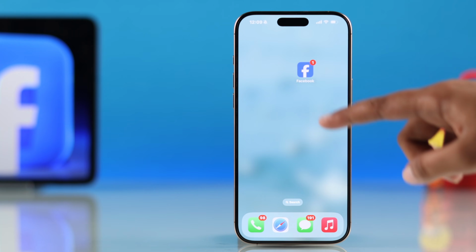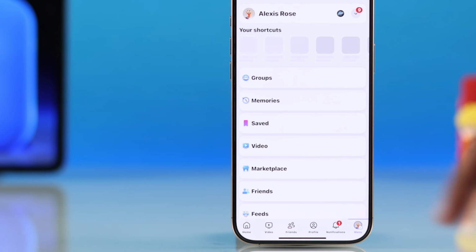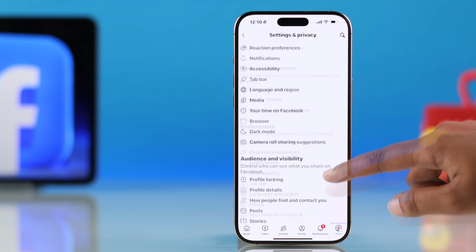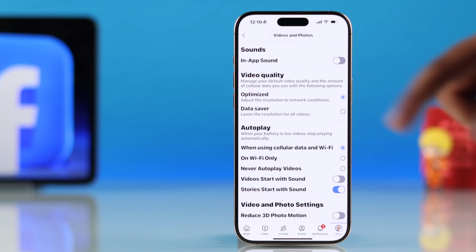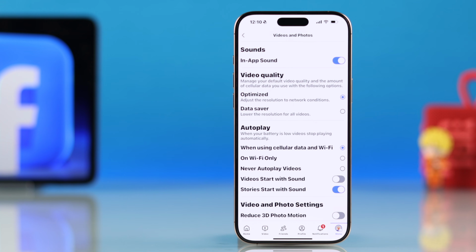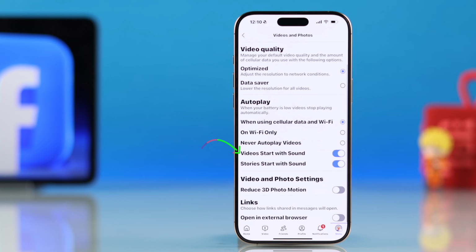For that, first you have to open up your Facebook app and tap on this hamburger menu from the bottom, then tap on the settings icon. Now scroll down and select media. In the media settings, first you have to make sure in-app sound is toggled on. Then scroll a little bit and you will find this option, video starts with sound, and turn it on from here. This will fix most of the issue.